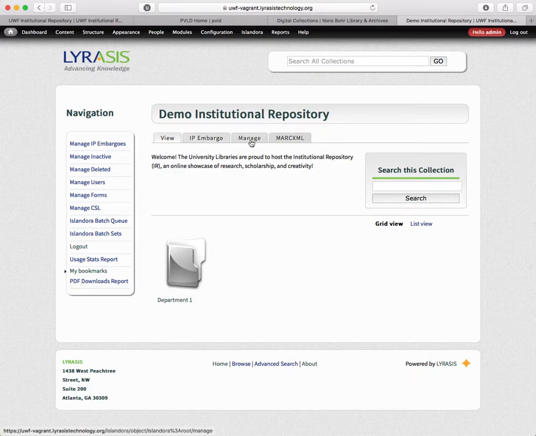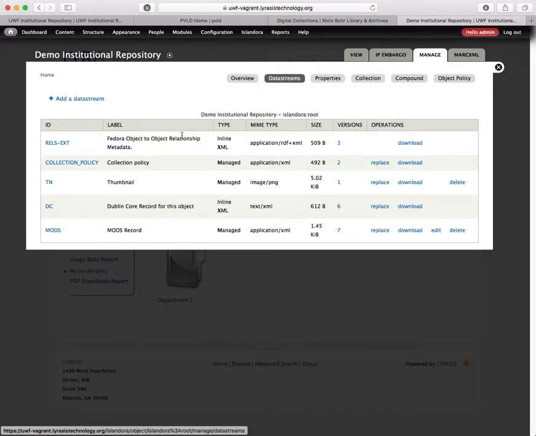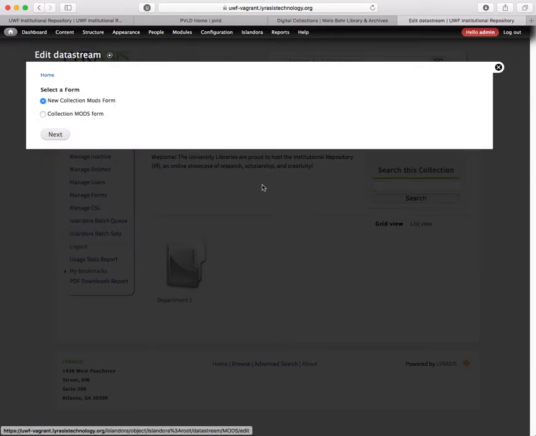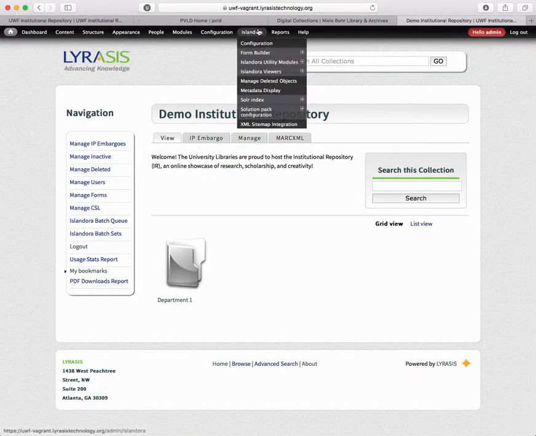And now when I go to manage, if I click edit beside this MODS record, it gives me a choice of forms since there's 2 forms associated with a collection. So I'm going to choose my new collection MODS form. If I click next, you can see that the title has been changed to my collection title. It's a very minor change, but you can see how the whole thing can be edited.